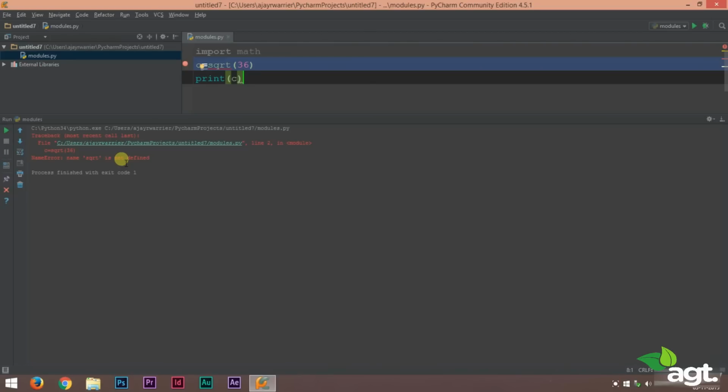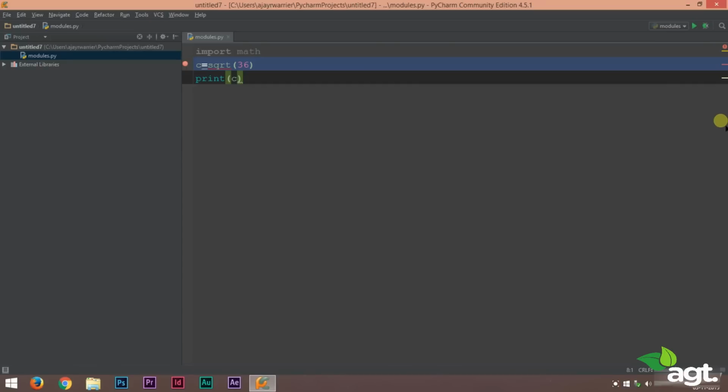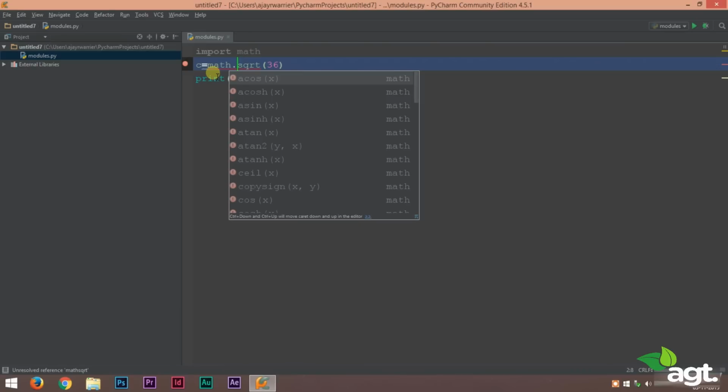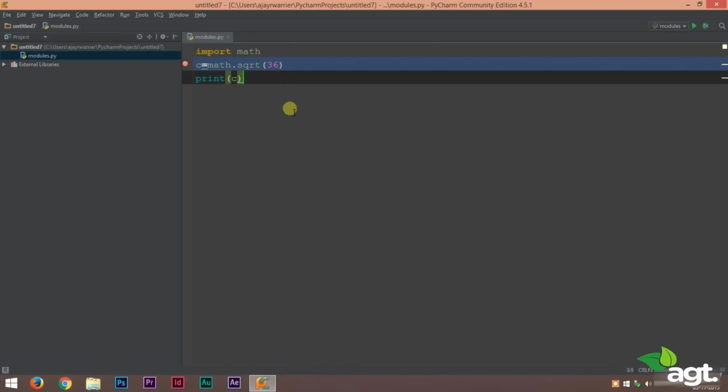Why? Because there is no function called square root in our program. Yes, it is inside our math module, but we need to turn on the switch. The square root function is inside our math module, not inside our program. So to access the square root function from the math module, we must first use math dot square root of 36.